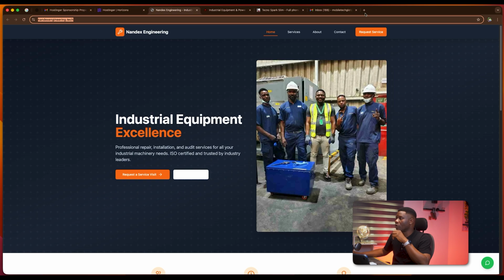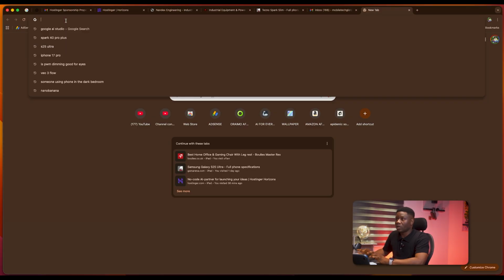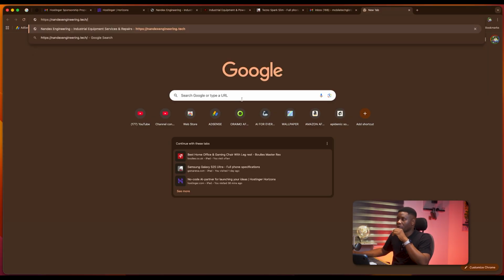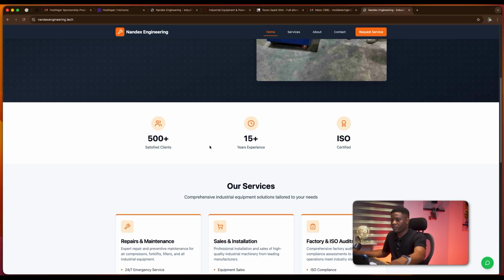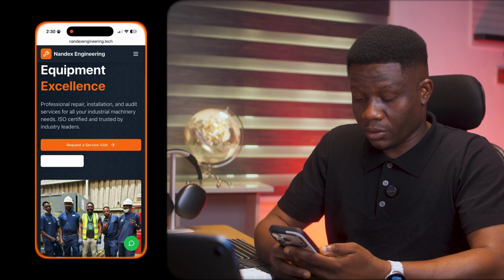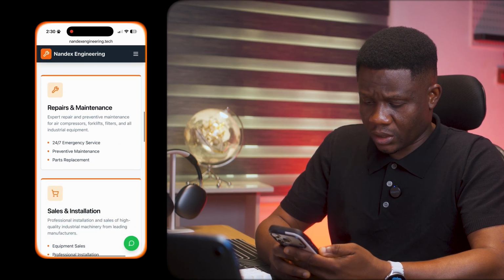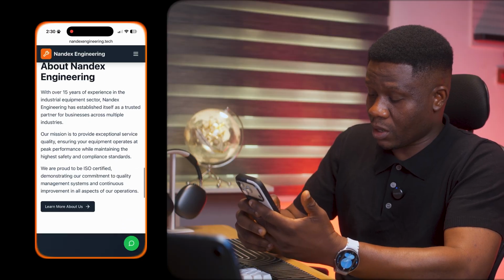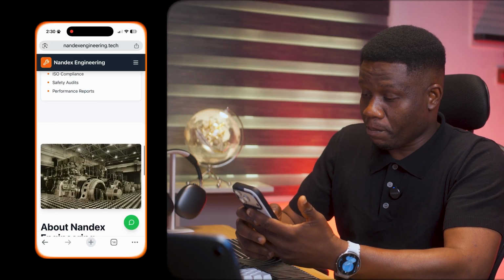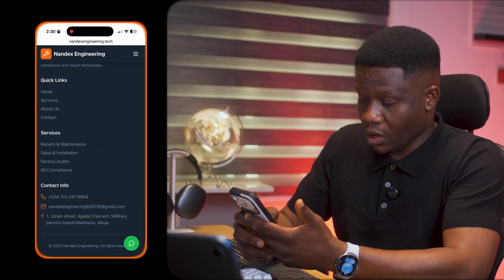So if I go to a completely different web page to paste the nandexengineering.tech and just enter it, it's going to come up. And also if I try it on my smartphone, let me see, nandexengineering.tech. Yeah, so as you can see, it is fully opened even on my smartphone, and it's very responsive even to a smartphone screen, which is very good.